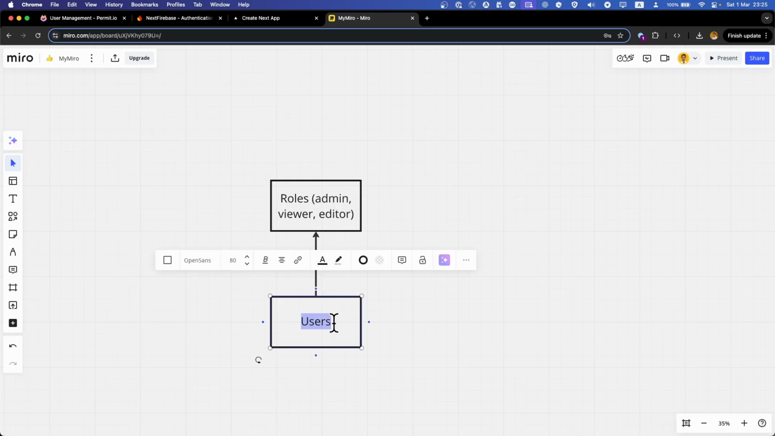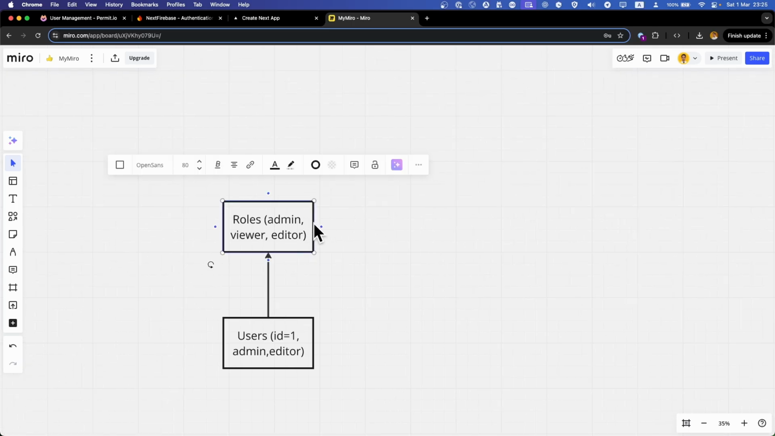For example, we say user ID equal 1 has role admin as well as editor. That's totally fine. They can have different roles at the same time. And this is not enough. There's another concept here as well.